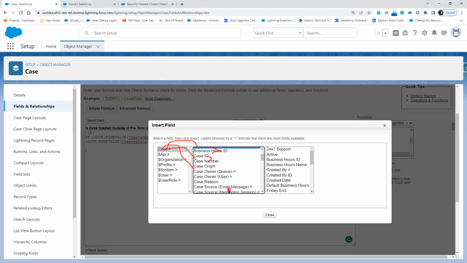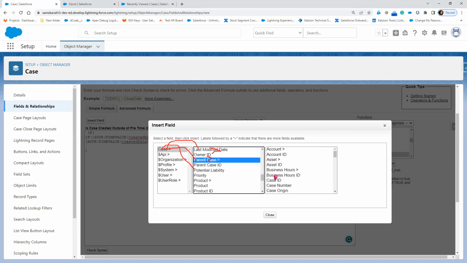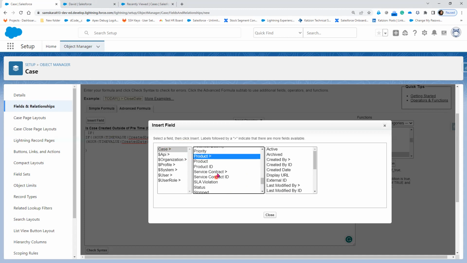Similarly, we have contact, the arrow mark is there, so I can pull the contact fields. Parent case within the case means a self lookup relationship is available. I can pull it. Product details are also linked, so I can pull the product fields onto the case object. Similarly, we have service contract, and service contract fields I can also pull onto the case object. So wherever you see the arrow mark, you can pull the cross object fields.